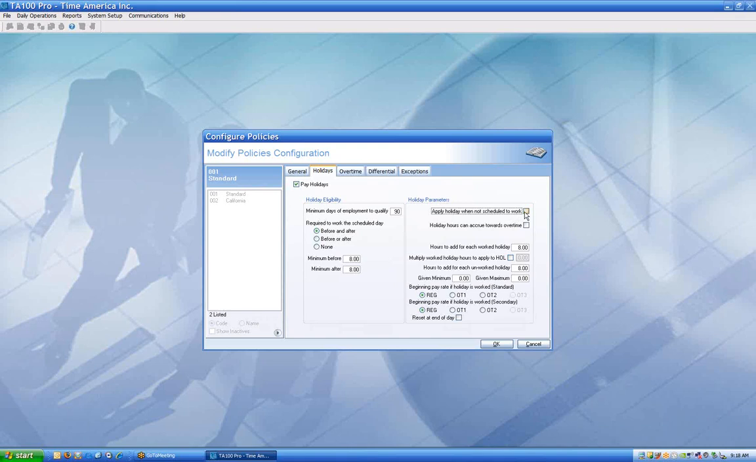The question becomes, well, most holidays typically fall on a Monday. Would this employee get the holidays on a Monday, such as Labor Day, Memorial Day? Would they get those Monday holidays? If so, you definitely want to check this box. The holiday hours can accrue towards overtime. Again, what's the company policy? Some companies will allow it, some companies will not. It just depends on the company policy.